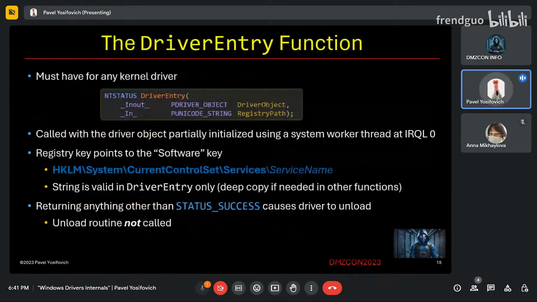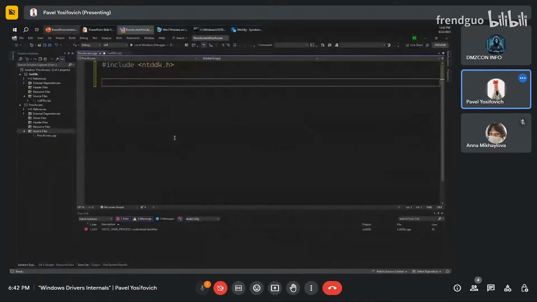So here's the beginning of what we want to do. We have to write a DriverEntry function. And DriverEntry has a certain prototype which we have to use. And this is what that looks like. So let me go ahead and add that to our code. So we have NTSTATUS here. This is what we have to return. This indicates whether the driver was able to successfully initialize itself. If not, if we return a failure status, the kernel will unload our driver.